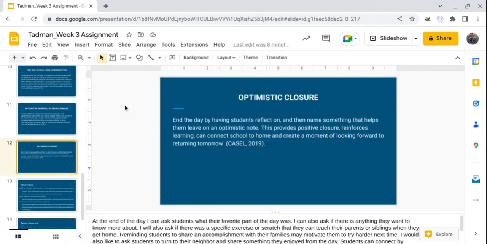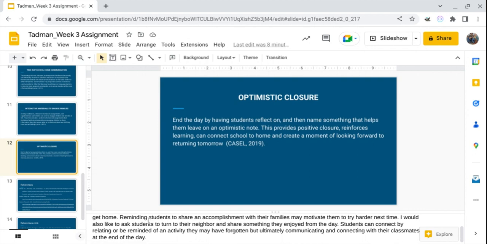The last tool is the optimistic closure. At the end of the day, I can ask students what their favorite part of the day was. I can also ask if there is anything they want to know more about. I will also ask if there is a specific exercise or stretch that they can teach their parents or siblings when they get home. Reminding students to share an accomplishment with their families may motivate them to try harder next time.